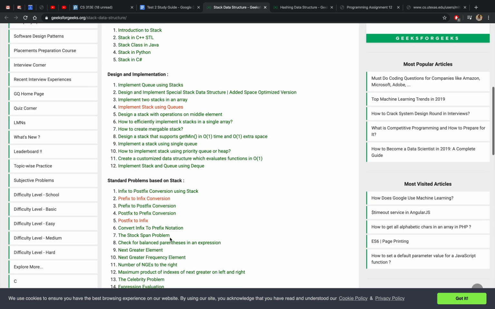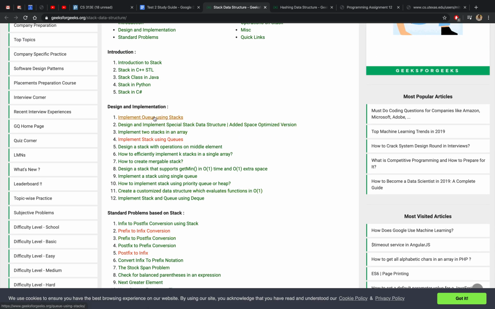I would say some of this, implementing a queue or implementing a stack with a queue, those are some cool ways for you to understand how well you know stacks and how well you know queues, by implementing them with each other.